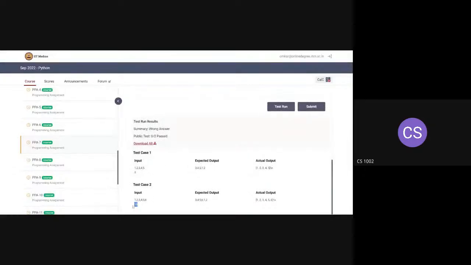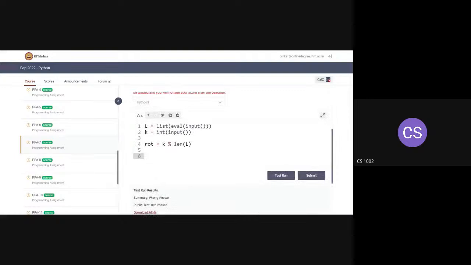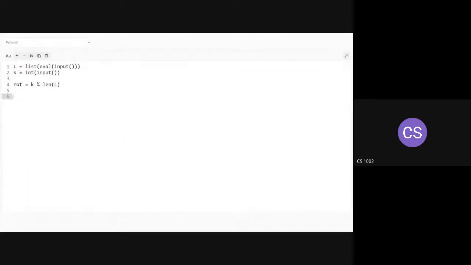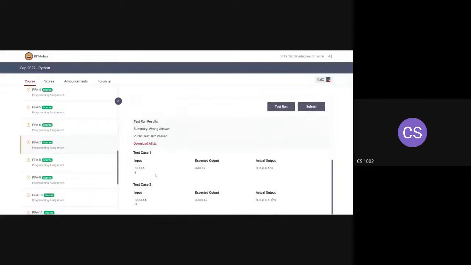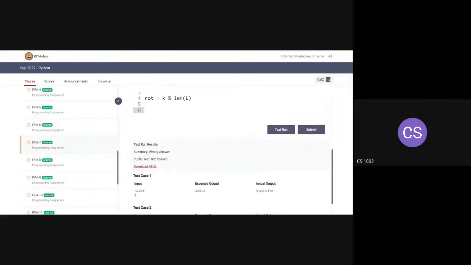10 rotations are actually not required. 10 mod 6, as in the length of this list, is 4, and 4 rotations are sufficient. So we can reduce some processing time over there. So that's what we did. Now after this, let me reduce it so that we can observe these test cases while coding.